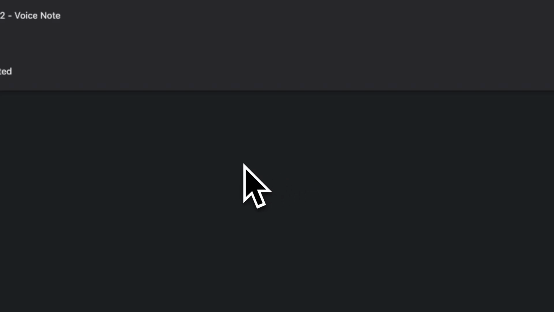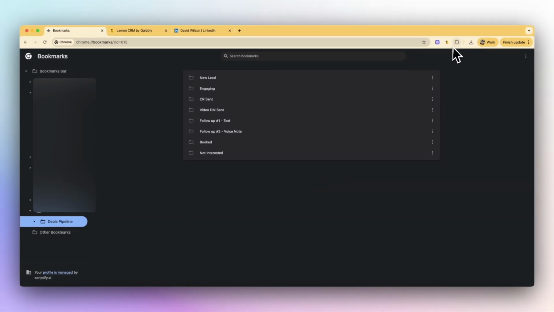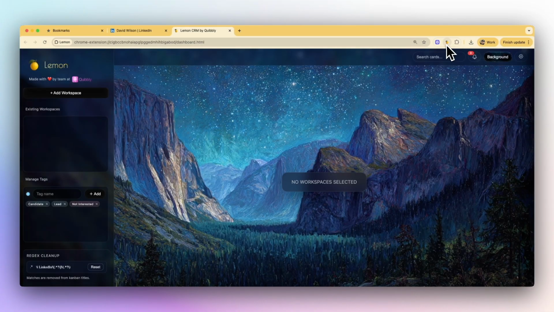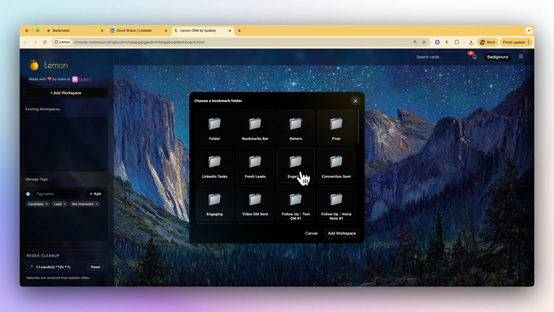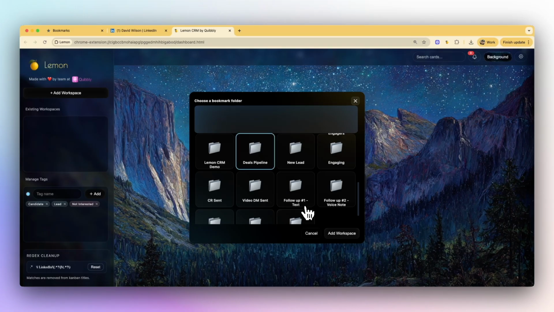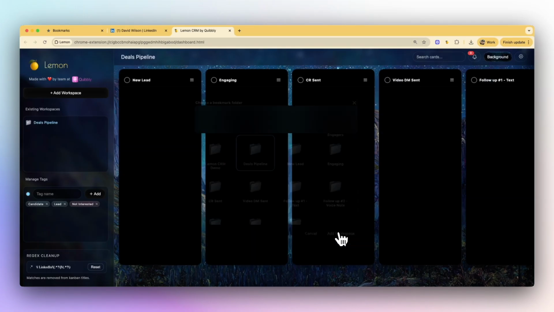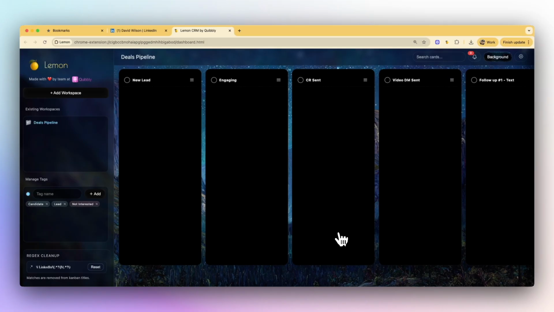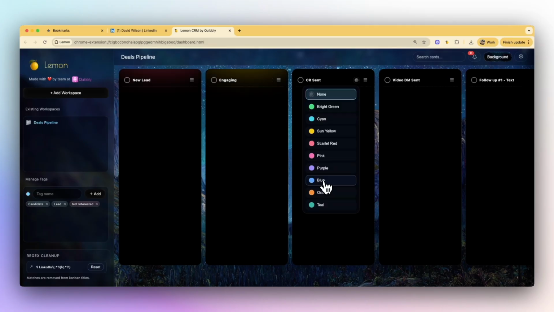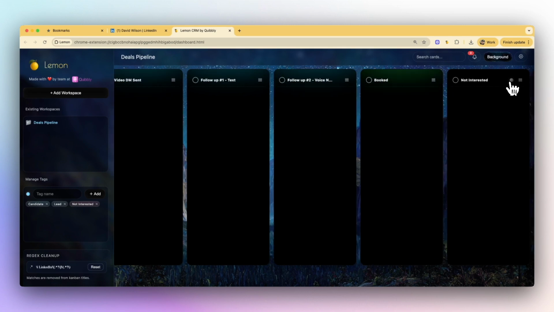Once your folders are set up, install the Lemon Chrome extension and pin it to your toolbar. When you click the Lemon icon, a beautiful dashboard will open. Note that this dashboard runs locally on your machine. It is not a website. From the dashboard, click Add Workspace and select the main Deals Pipeline folder you created. As you can see, your main folder appears on the left, and all its subfolders are now displayed as columns in your Kanban board. You can hold Shift and scroll to move horizontally and view all your columns.